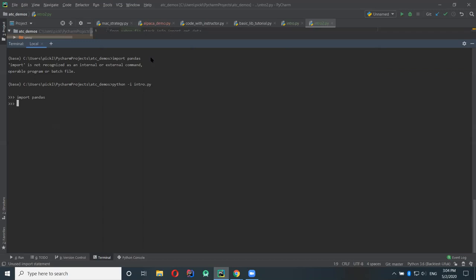Okay, pandas is basically like a matrix. You can store a matrix with rows and columns. They're usually stored in an object called a data frame. So let's create a 2x2 matrix.